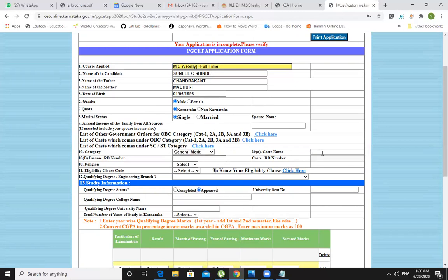And here you need to write your caste name also. Okay. Fine. And here this income RD number means, suppose you have a proper valid income and caste certificate. The number is printed on that particular income caste certificate. So you need to add that particular RD number. I'll just add a sample RD number.